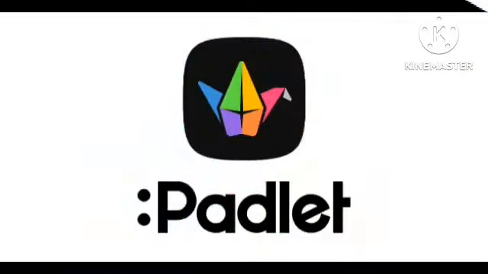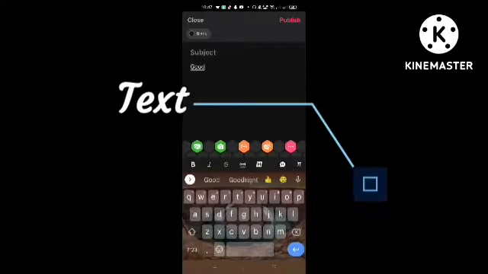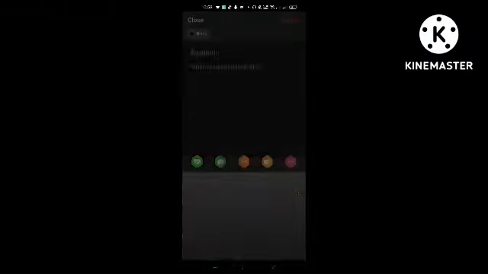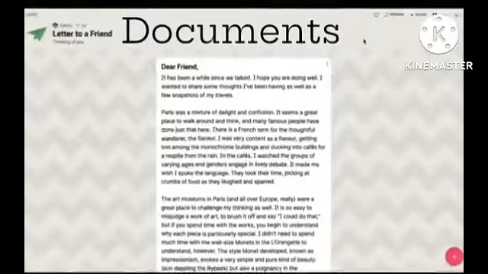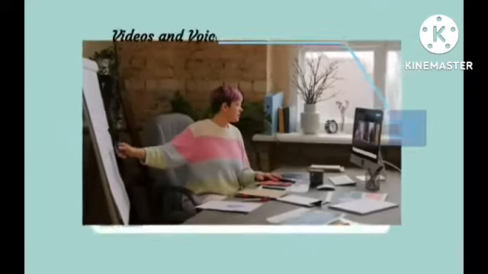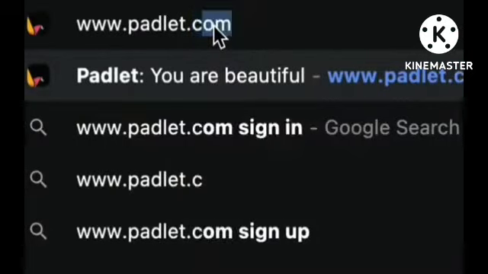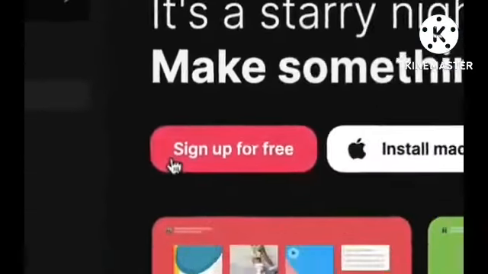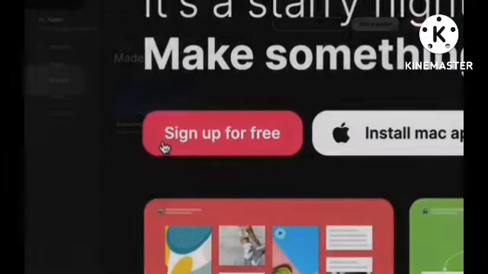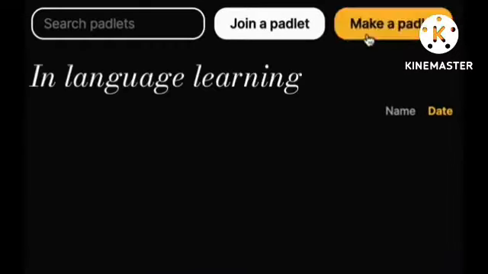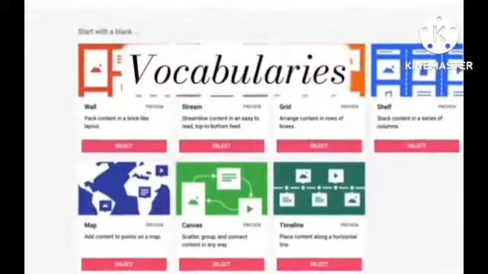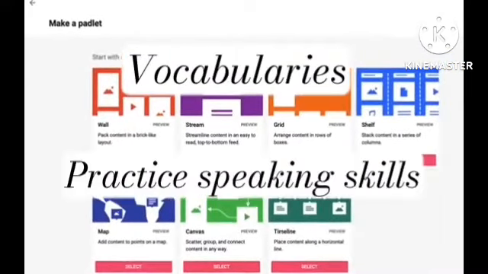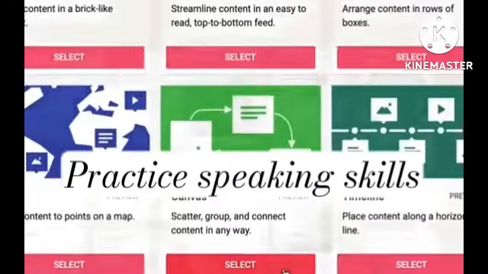Welcome to Padlet. Padlet is a tool that allows learners and teachers to collaborate online by posting text, images, links, documents, videos, and voice recordings. This is an easy to use tool and a useful application to keep on track and updates of the students' progress in class. In language learning, it can be used to teach vocabularies and practice speaking skills through recordings.